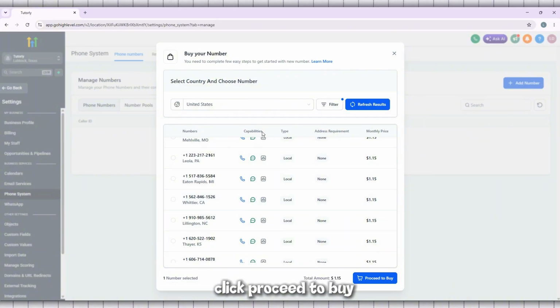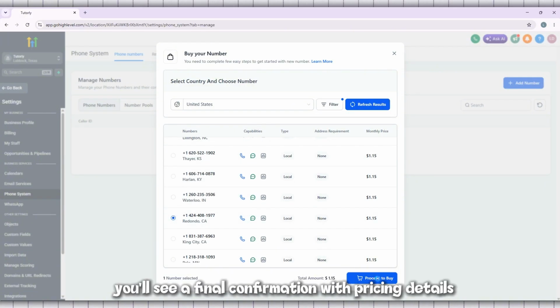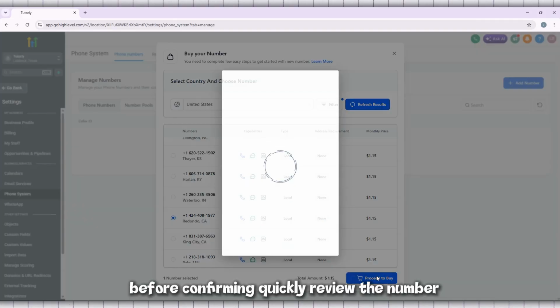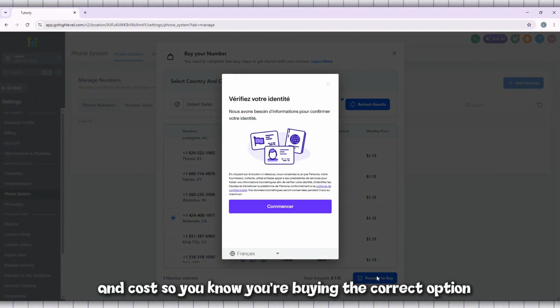When you're ready, click Proceed to Buy. You'll see a final confirmation with pricing details. Confirm your selection to finalize the purchase. Before confirming, quickly review the number, country, capabilities, and cost so you know you're buying the correct option.